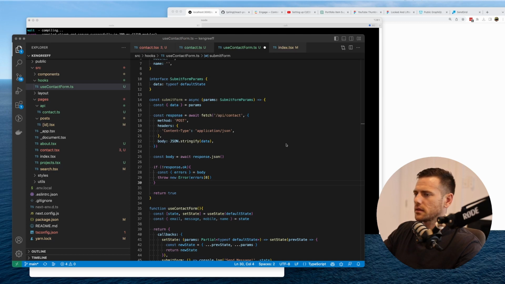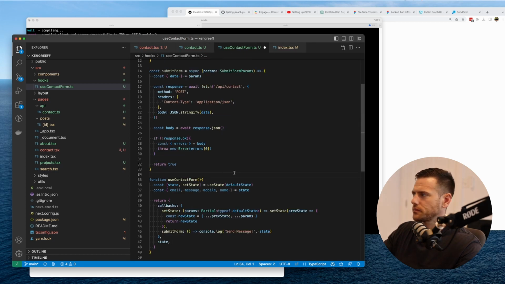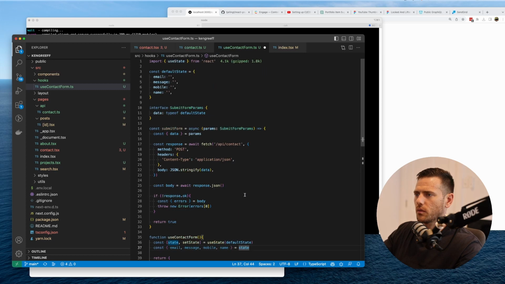So let us see how we go here. So that's the submit form, and that's all good. So now we're going to jump back into the contact form and have a look at how we can submit that.